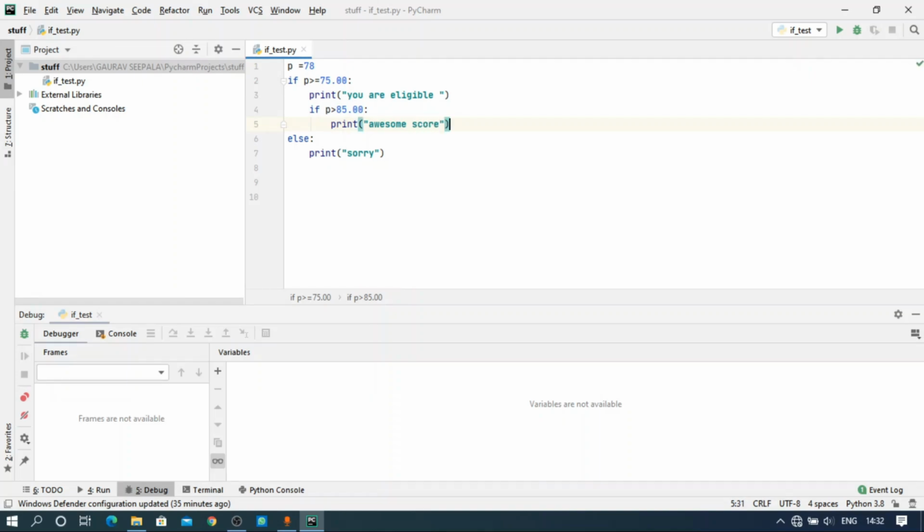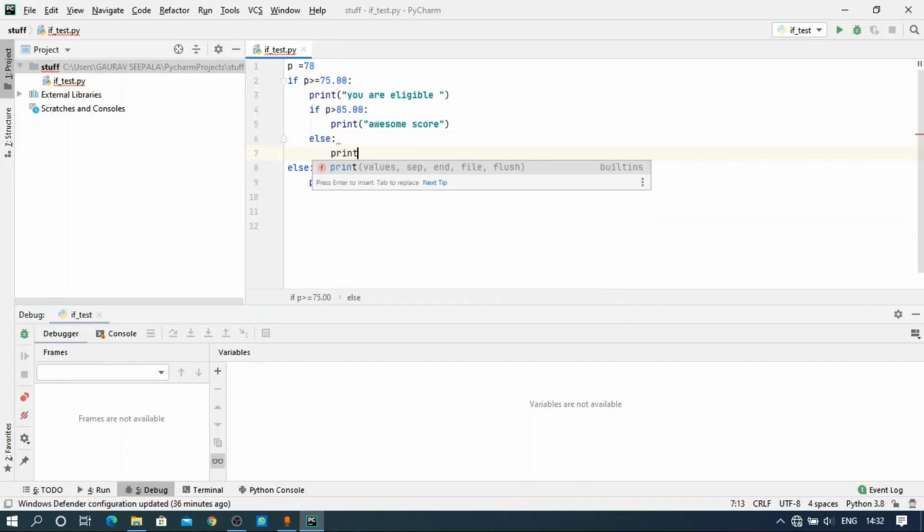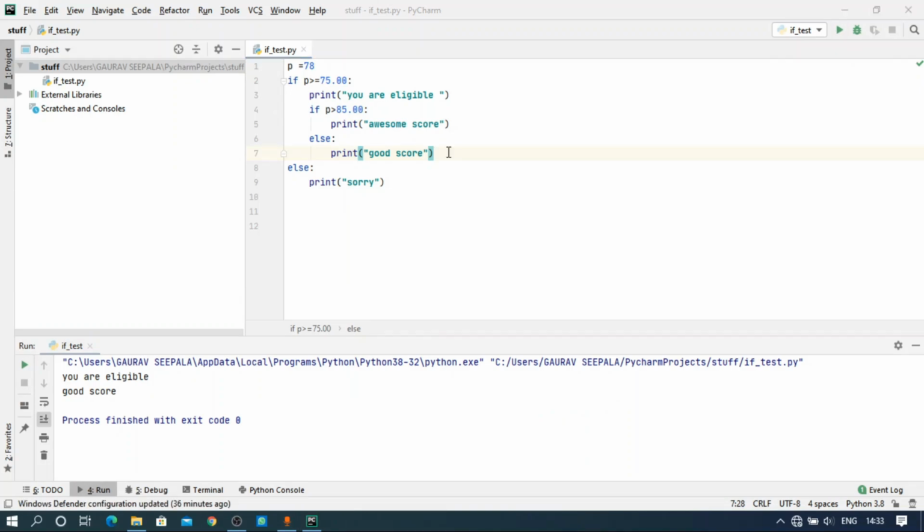Awesome score. And then else, sorry, we can print good score. So yeah, you can just run it. Here also we can see the debugging and the flow.